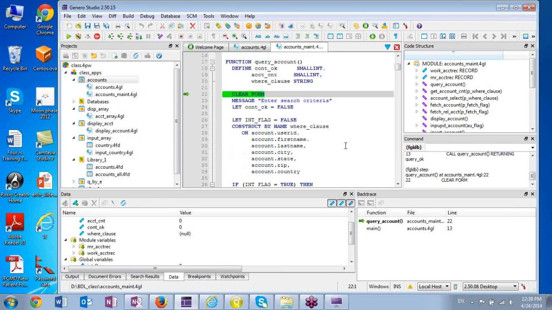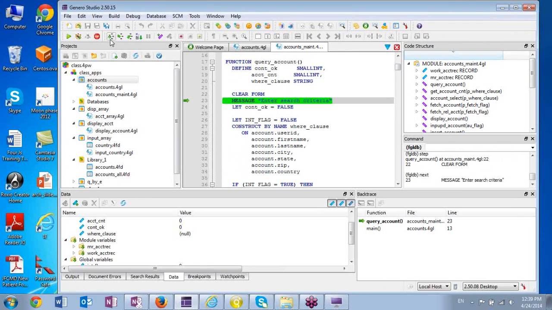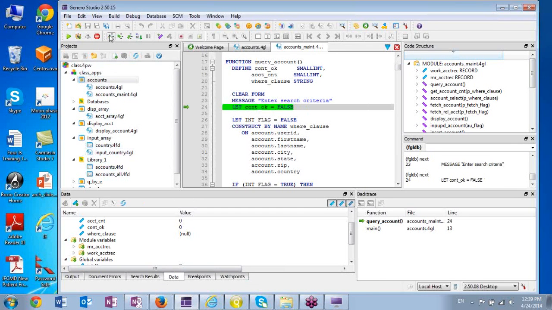query account, and I'm just going to walk through it step by step. So here it's executing one step at a time. Let continue OK equal false. Construct by name where clause. Here we are in a construct, doing a query by example. And when I click next again, notice that everything's disabled again except the interrupt.